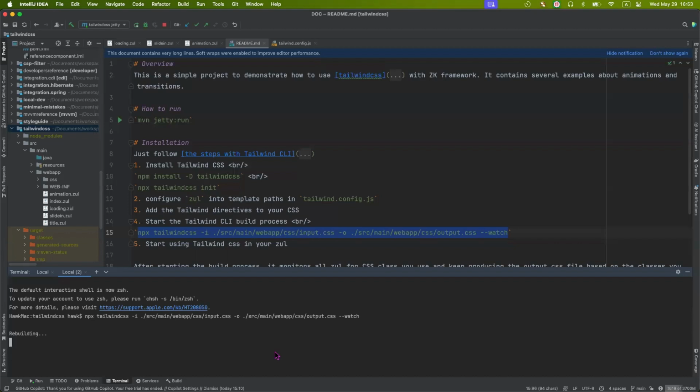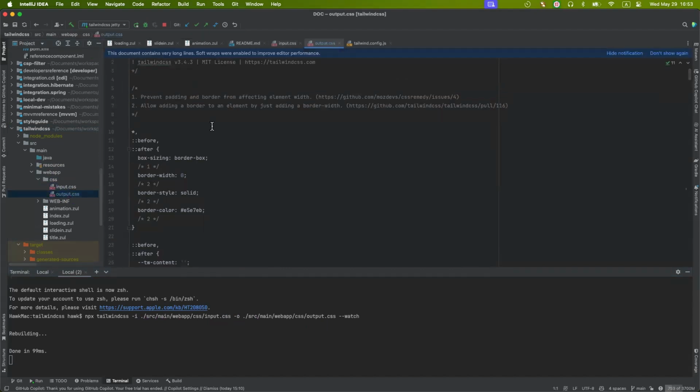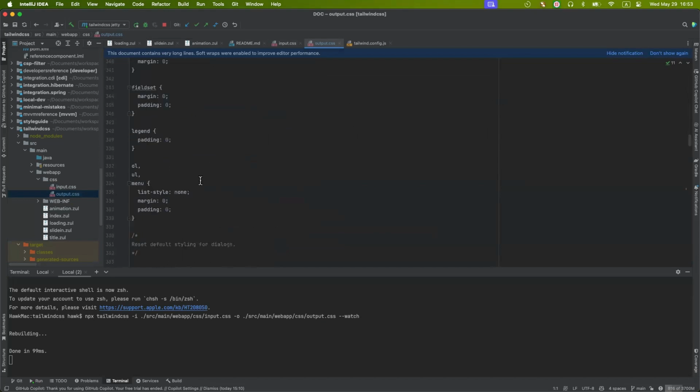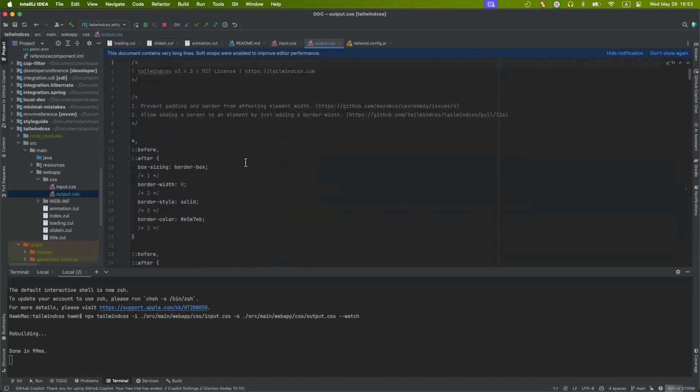For example, here. When you run this command, it will start monitoring the source here. These paths input CSS. So you can see I put an input CSS here, and in the input CSS you have to put this. This is the basic default one. You use Tailwind base, components, utilities, and then it will dynamically generate the output CSS based on the CSS you use. So this is generated, not manually specified by me. You can see it only contains these CSS I use in Zool, not all the classes that Tailwind CSS provides.